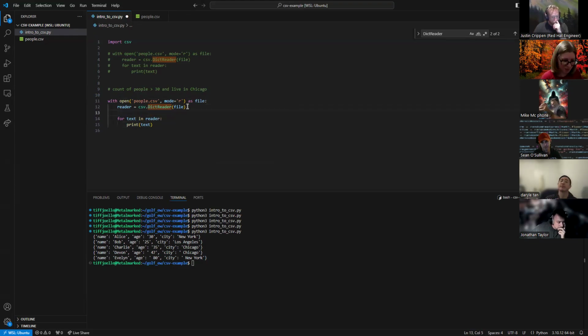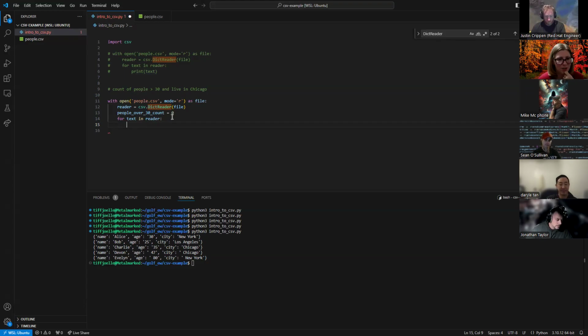So we'll throw up people over 30 count. I'm trying to get better about my variable names because I'm teaching y'all bad habits by just saying count. Oh my gosh, if I can type. And we're going to start it at 0, of course, because we haven't done anything with it yet. So now when we go through each row, I don't want to print it. I want to tally up the people over 30. So how can I do this?